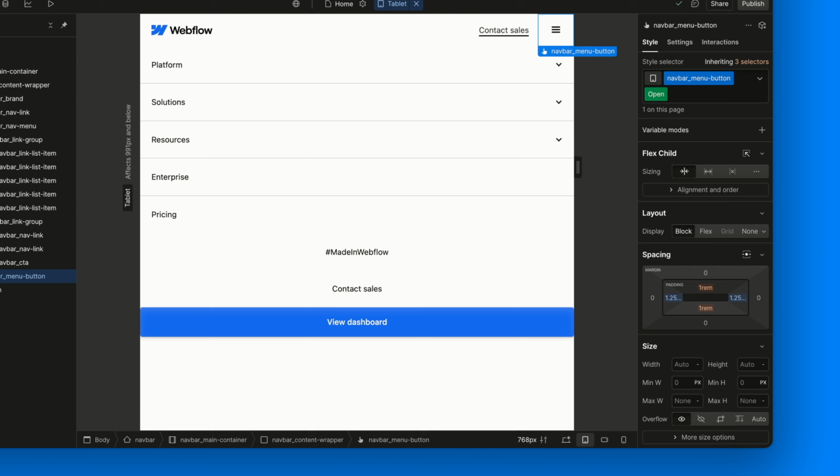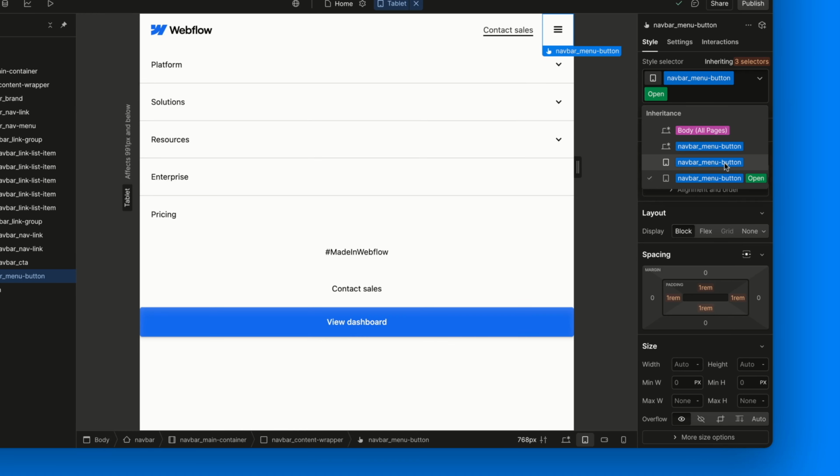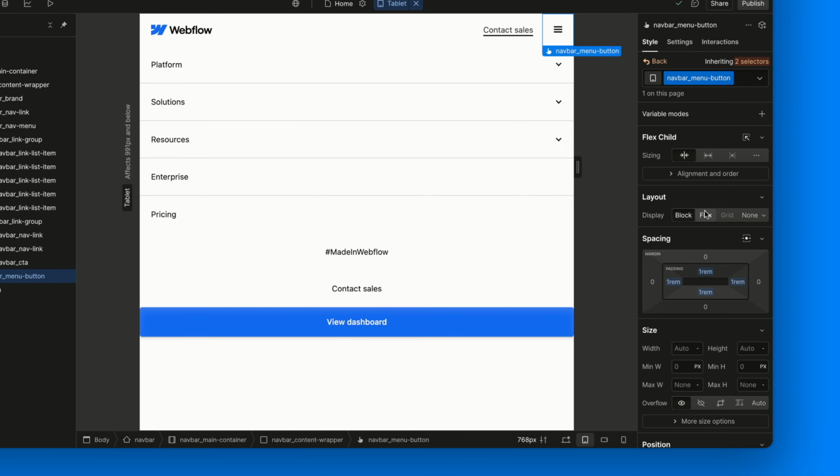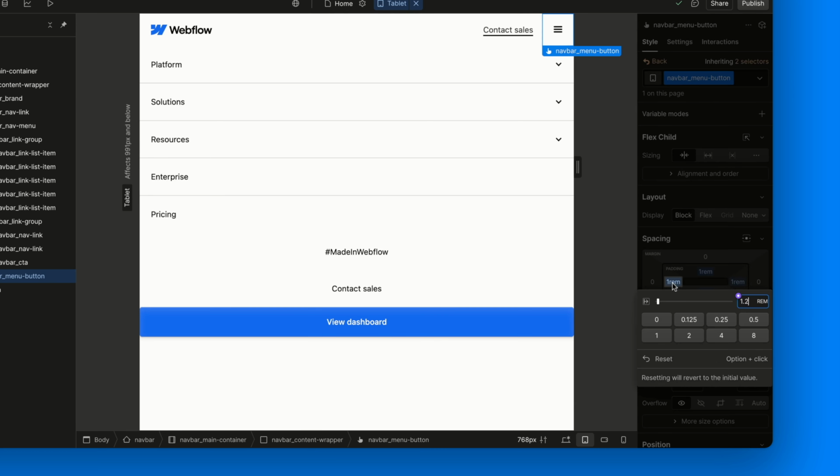So here's what we do. Reset the padding values applied to the open state. In the side selector, click on the inheriting orange label and then on Navbar menu button, the one for the tablet breakpoint, without the open state. And set the horizontal padding to 1.25 REM here instead.